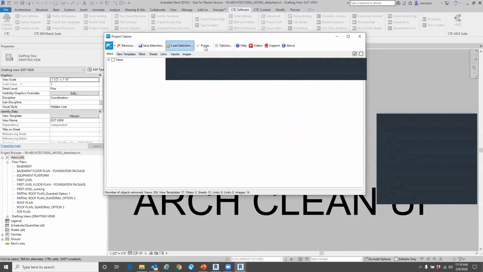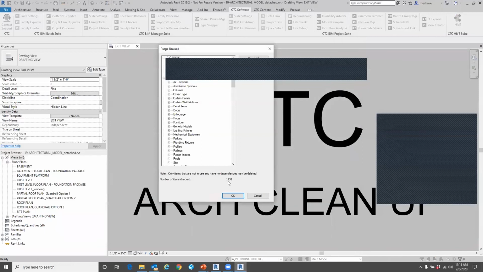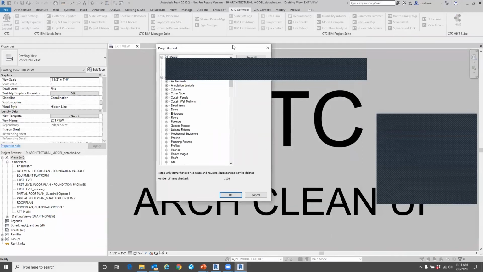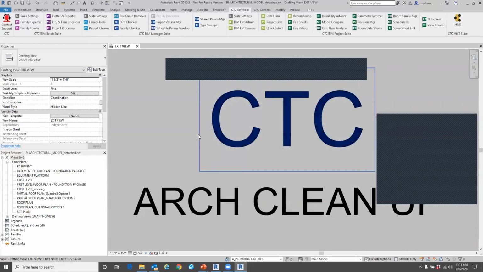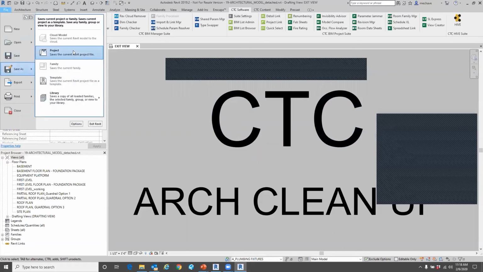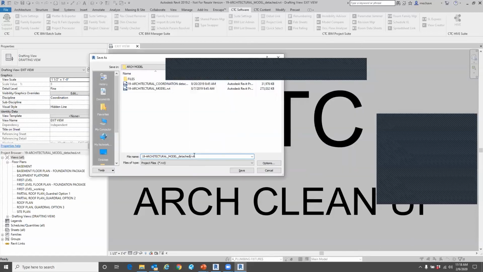Now that I've deleted all of these, I'm also going to run a purge. So right here from the interface, I don't have to leave the interface, I'm going to do purge. I'm going to purge around 1,138, I'm going to hit okay. And now I've purged. So I'm going to do file save as, and detached, and we'll do webinar.